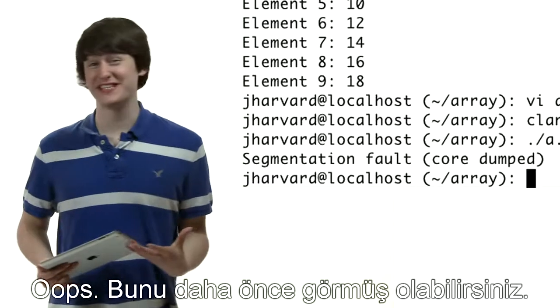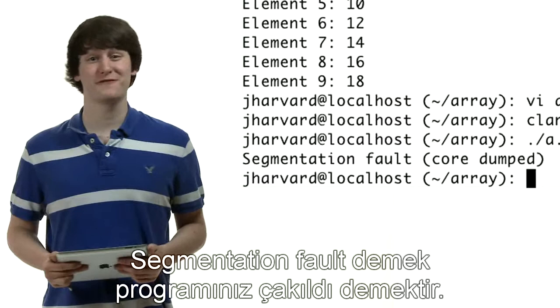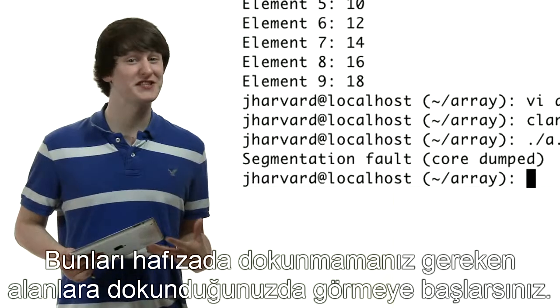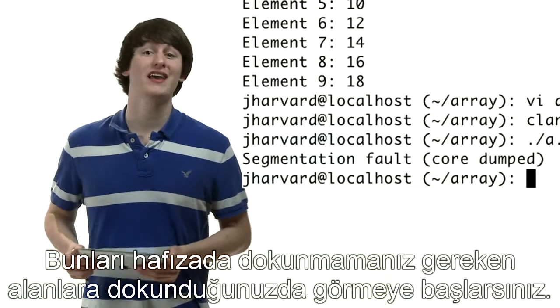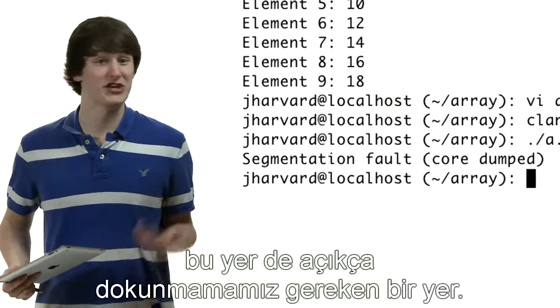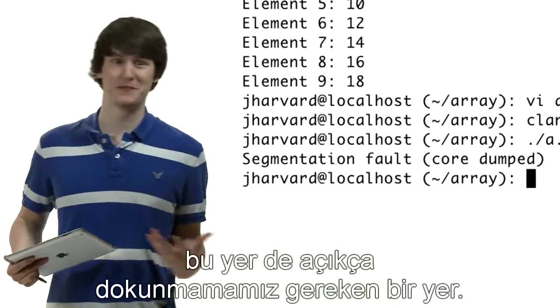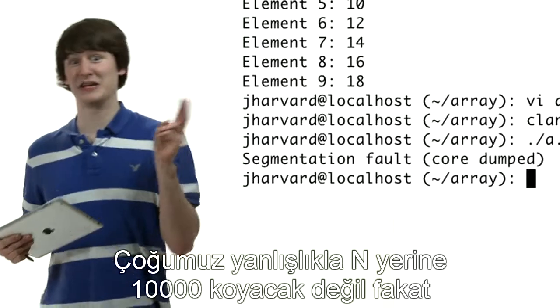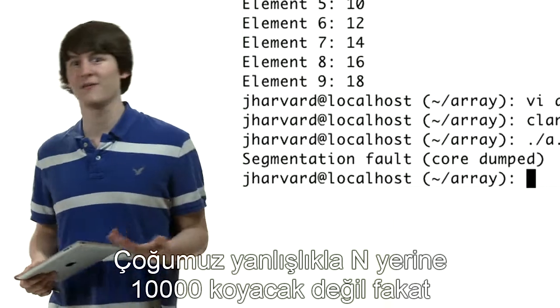Oops, maybe you've seen this before. A segmentation fault means your program has crashed. You start seeing these when you touch areas of memory you shouldn't be touching. Here, we are touching 10,000 places beyond the start of x, which evidently is a place in memory we shouldn't be touching.